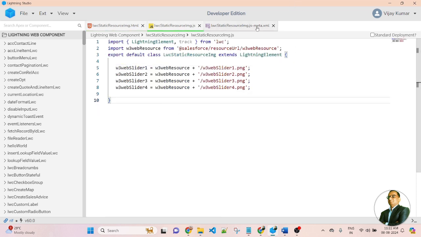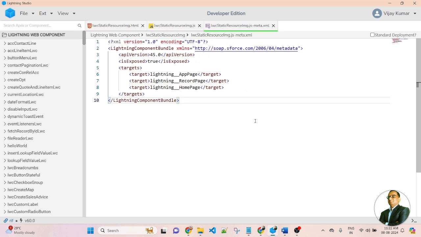After that, let me move up to the meta.xml file. So friends, this is my meta.xml file. In the meta.xml file, I am applying targets and target. So this component is only visible on the app page, record page, and home page, because here I am applying inside the target lightning app page, lightning record page, and lightning home page. So here I am giving access to display this component on all of these pages.